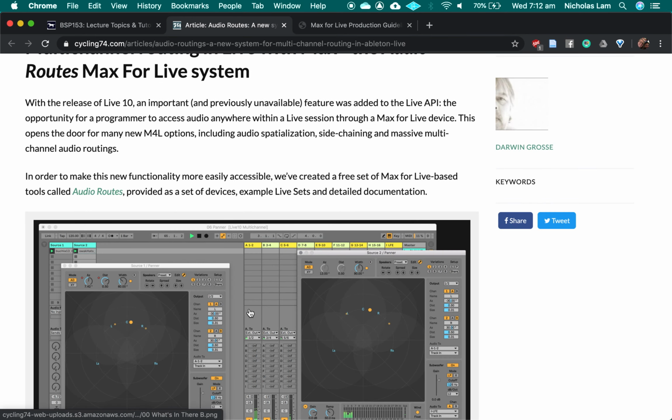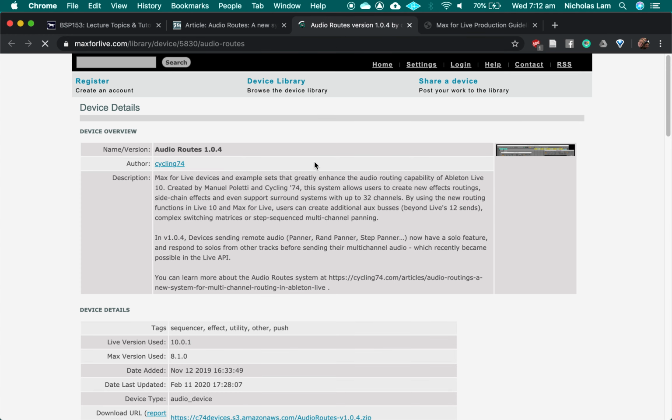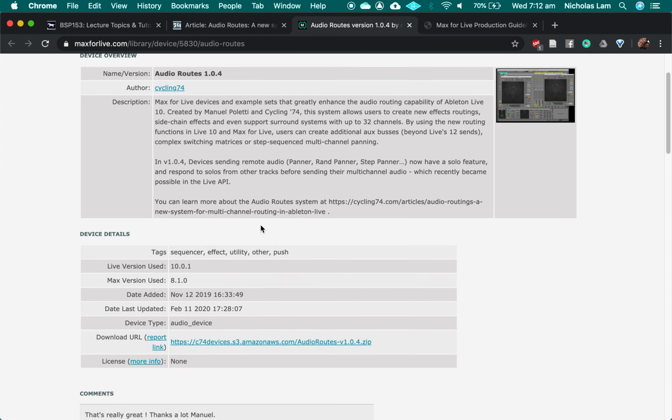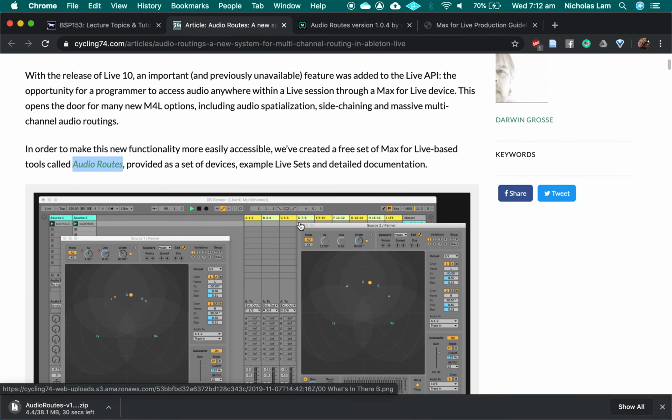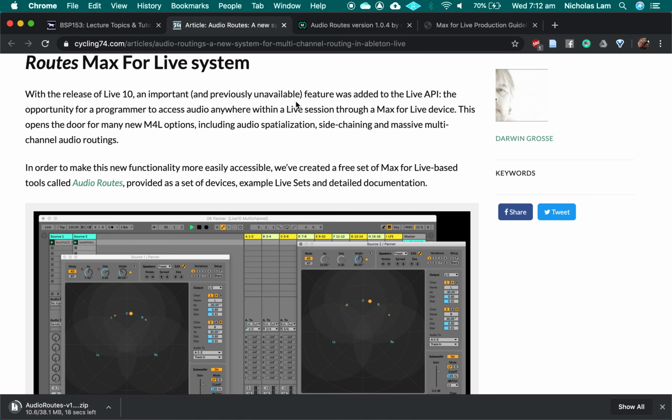And whilst you're having a read through here, go to that link, which takes you to a Max for Live page, and download the zip file. Let's see here. With the release of Live 10, we have an important and previously unavailable feature added to the Live API, the opportunity for programmers to access audio anywhere within a Live session through a Max for Live device. So this is the new feature. This opens the door for new Max for Live options, including audio spatialization, sound sidechaining, and massive multi-channel audio routing. That's what we're interested in.